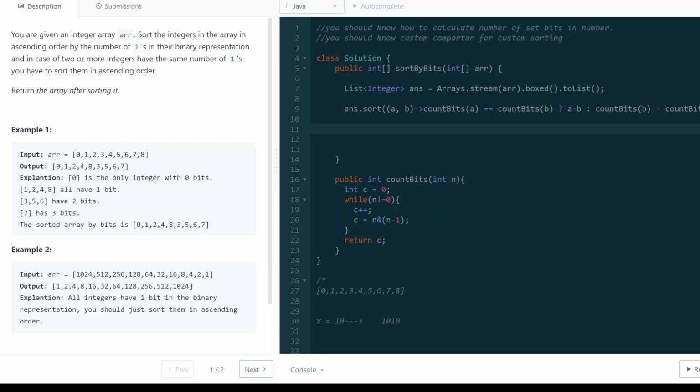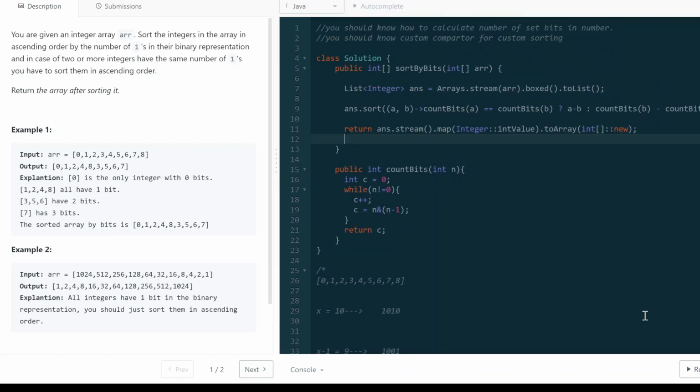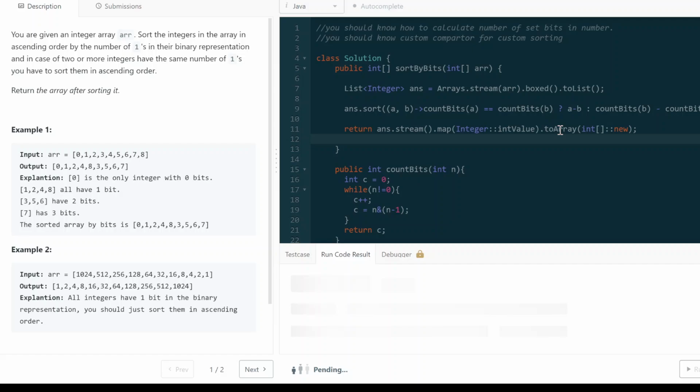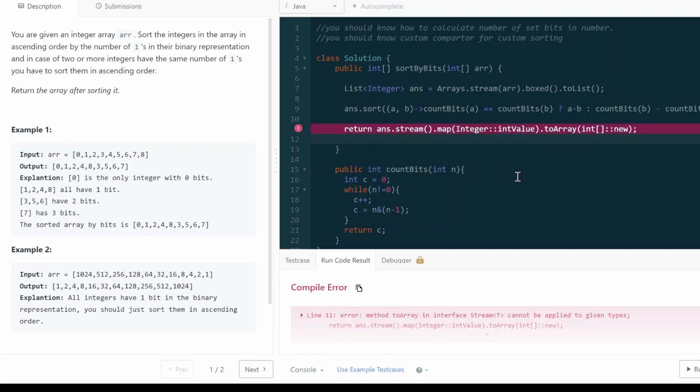And that's it. I just need to now convert this answer into an integer array, so I can again use the stream. Now this is the wrapper type, so we have to convert it to the primitive type, right? So I can say something like map Integer int value dot to array. I don't think I need to pass this, but let's do that, and I can just return. So I think this is it for this one. It all depends on your language. In Java, we do it like this, but what does it say?